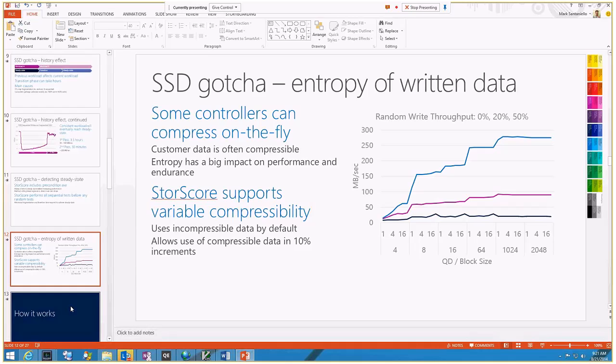So by default, we actually do use the 100% entropy pure random data, but we also support different source data. I think we support 10% increments of compressible data. And just to show you how this matters, the chart on the right is using an SSD that's based around that SandForce controller. It's been in the industry for a while. And you can see there's a dramatic difference in random write throughput, just going from 0% compressible to 20%, and then all the way at the top there is 50%.